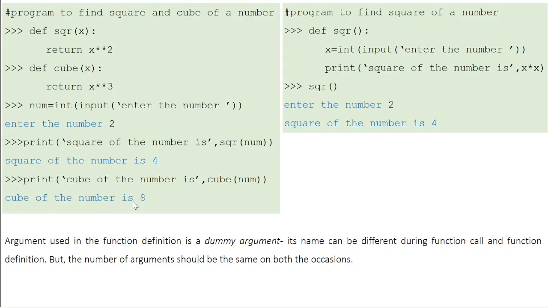Now one thing you might have noticed here is that when you define the function, the argument name was x. When you are calling the function, the argument name is num. So the name need not be the same, because the argument used in a function is known as a dummy argument. Dummy argument means the name of the argument is not important. During the function call and the function definition, the name could be different. That's why we call it dummy. The name is dummy here.